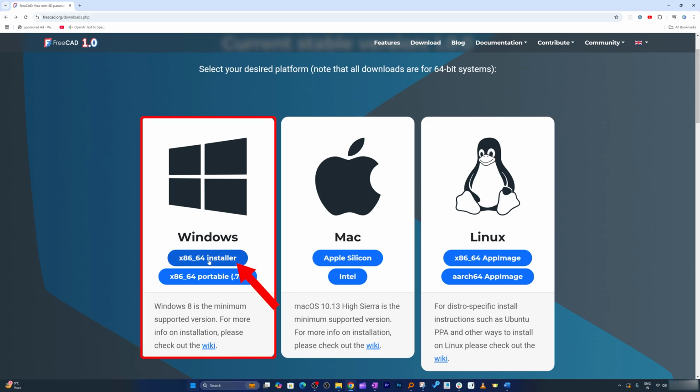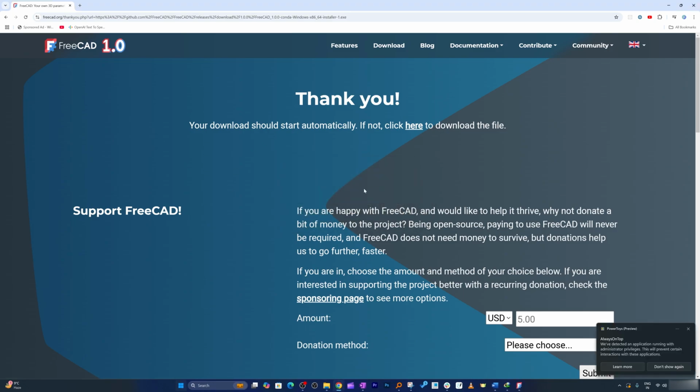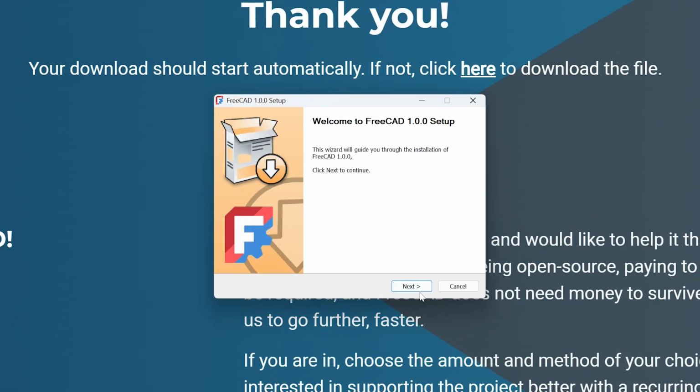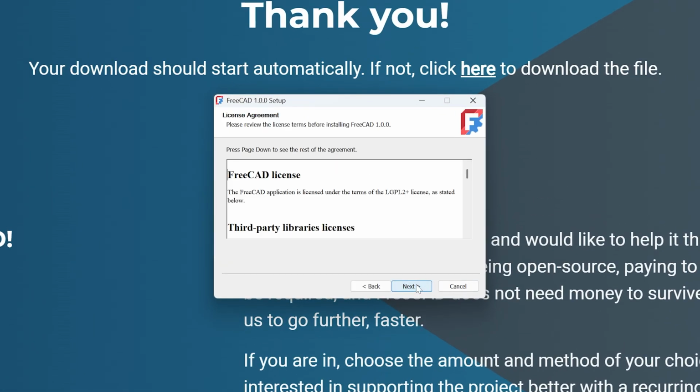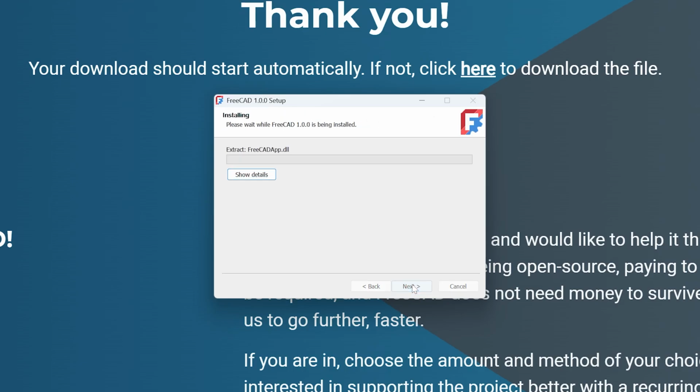So let me click here on x86_64 installer to download it. Now let me click here on open and I'm gonna install it. And there we go. So here we can see the setup looks like this, and all we need to do here is we need to keep on clicking next until you see the installation get started.